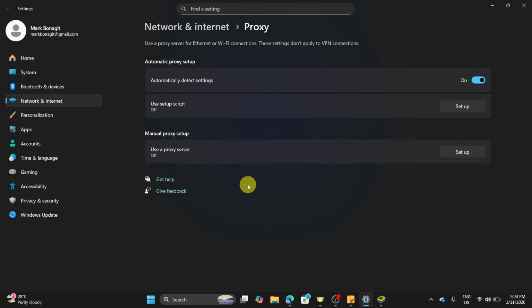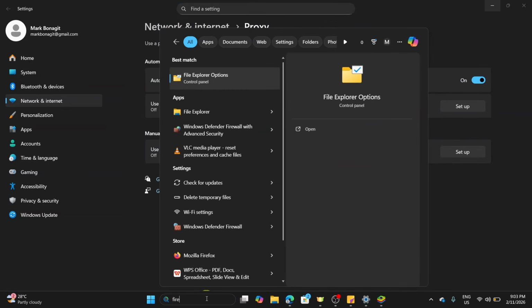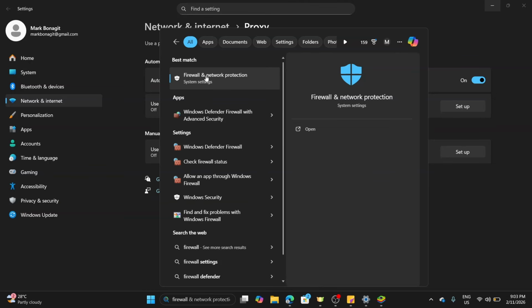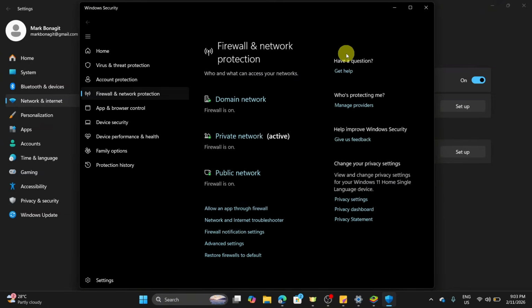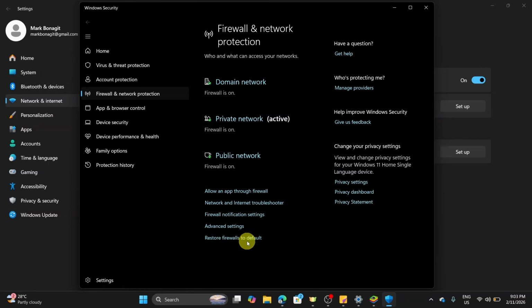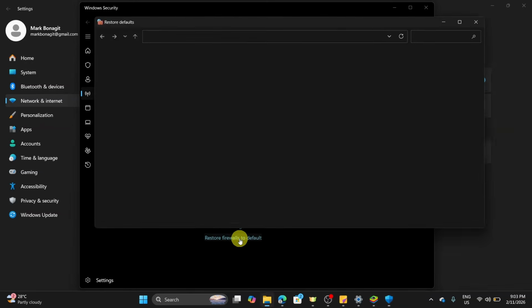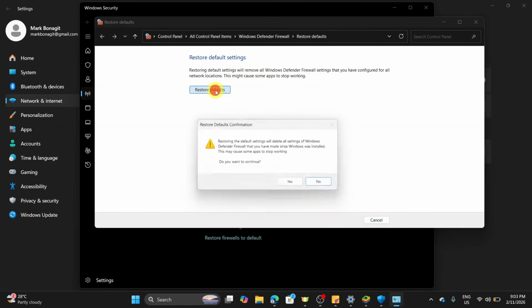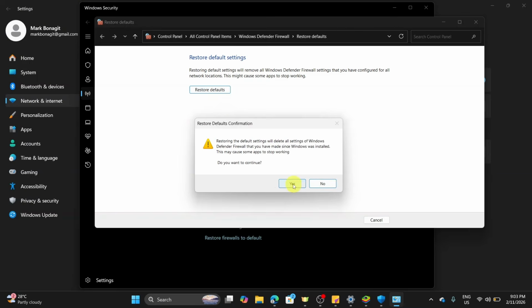After that, what we're going to do next is to go here again on the search bar and then search for firewall, and then click firewall and network protection. And then in this part, we're going to click on restore firewalls to default. So once you click that, this will open, and then click restore to defaults and then click on yes.